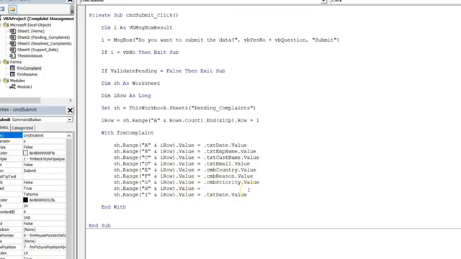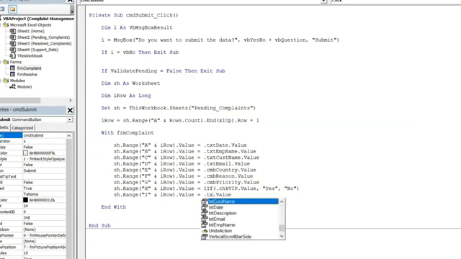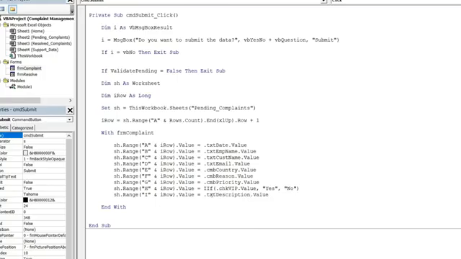Here we need to identify whether the user has selected VIP customer or not. So if chkVIP.Value, if it has been selected, then it would be Yes, otherwise No. Okay, and the last would be txtDescription. So now we are done with transferring the data to the respective columns.